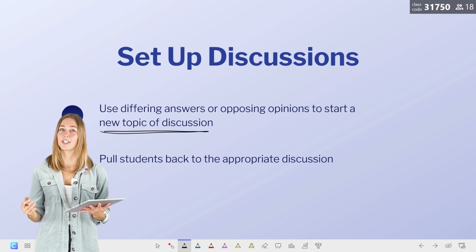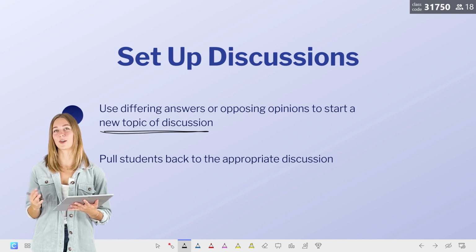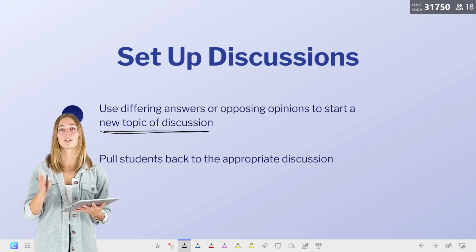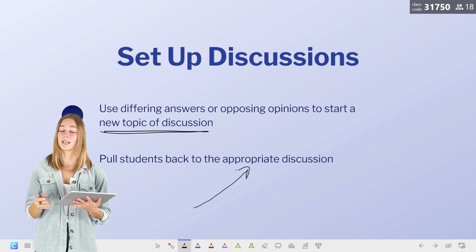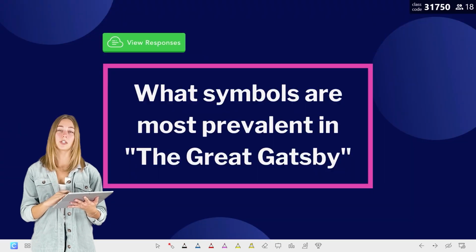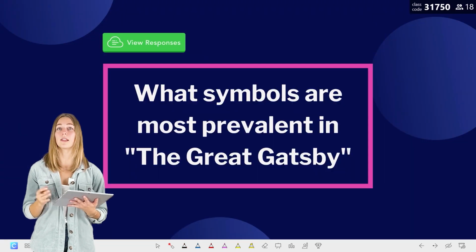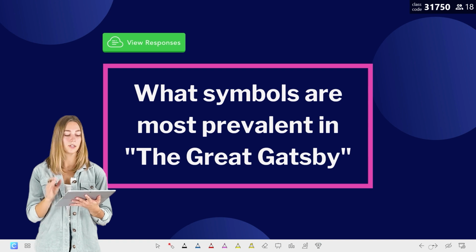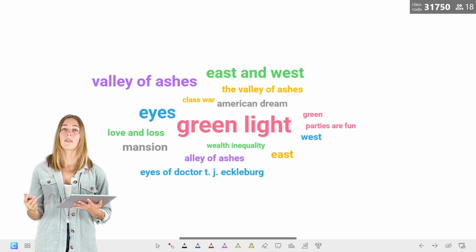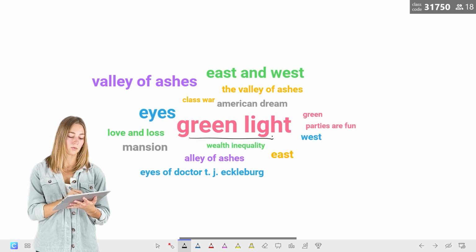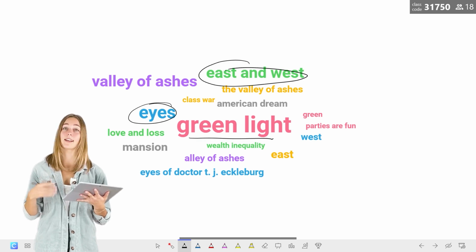And if that discussion falters or starts to veer off path, you can use that projected visual of the word cloud to help pull students back to the appropriate discussion. So an example of this is we have a question about the most prevalent symbols in The Great Gatsby. And students have submitted, and we've inserted those results as a slide. So that way we can go over each one of these symbols and its meaning as a discussion in class.